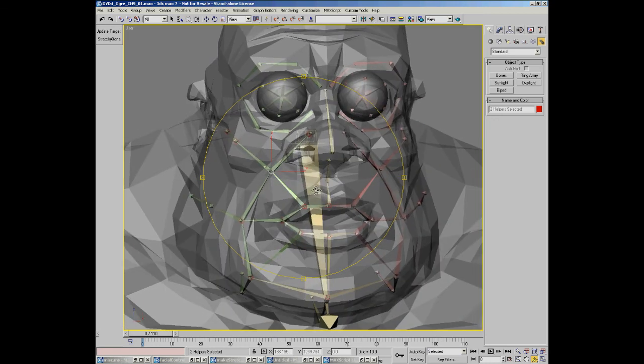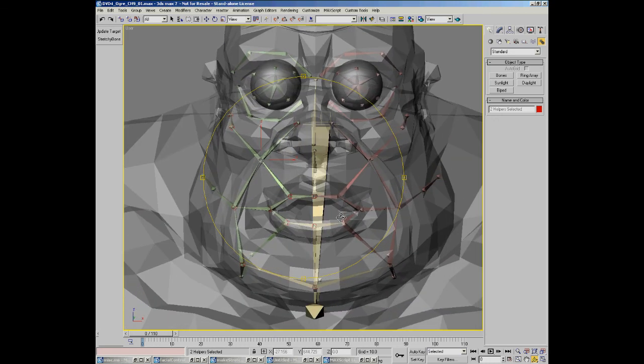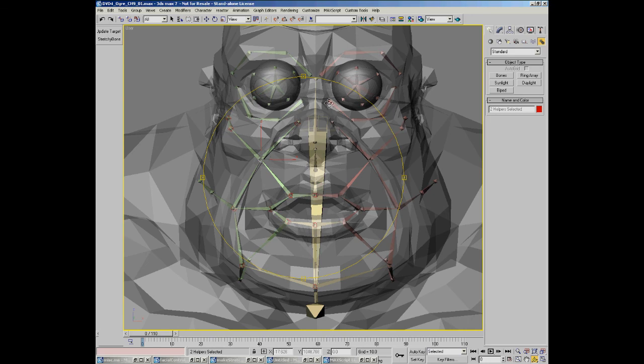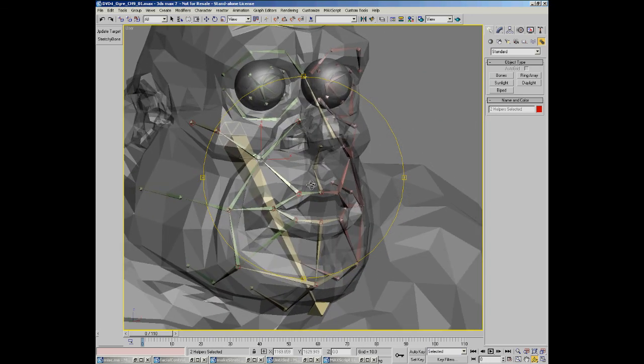So I'm going to go ahead and finish setting up all the point helpers on the rest of them so that each one of them has a stretchy bone set up and isn't parented to anything, and I'll take it from there when I get back.